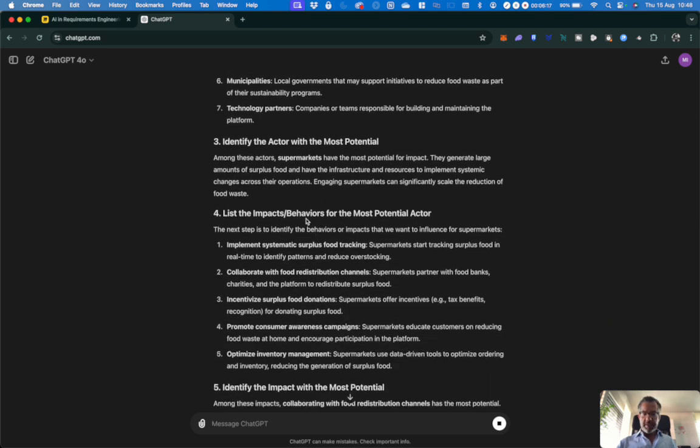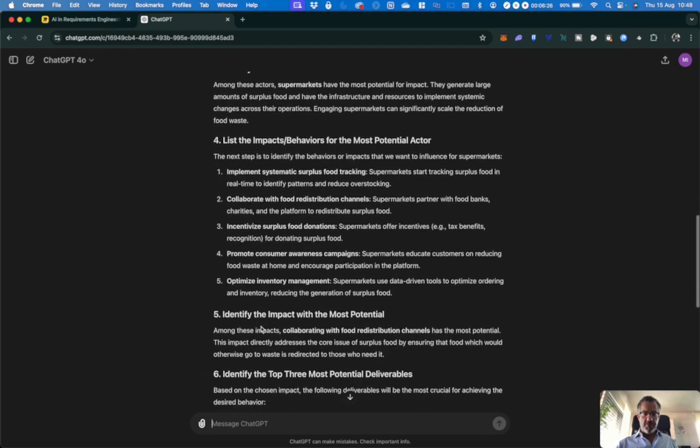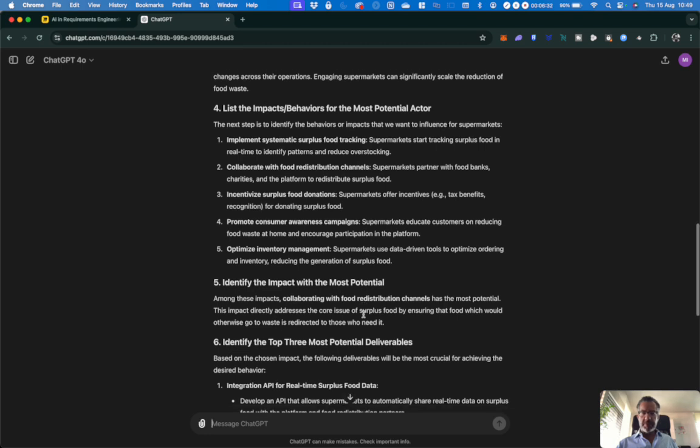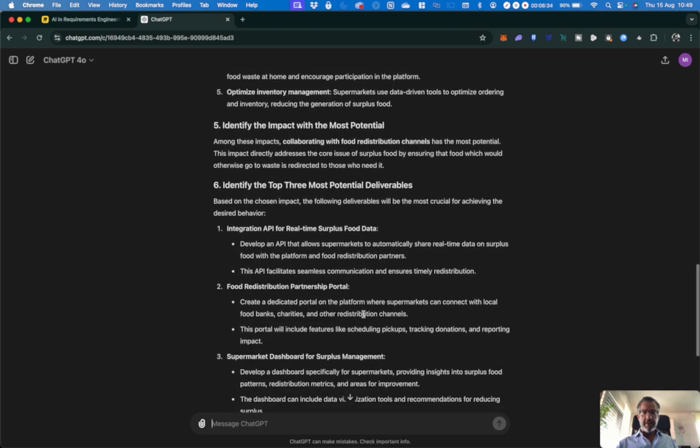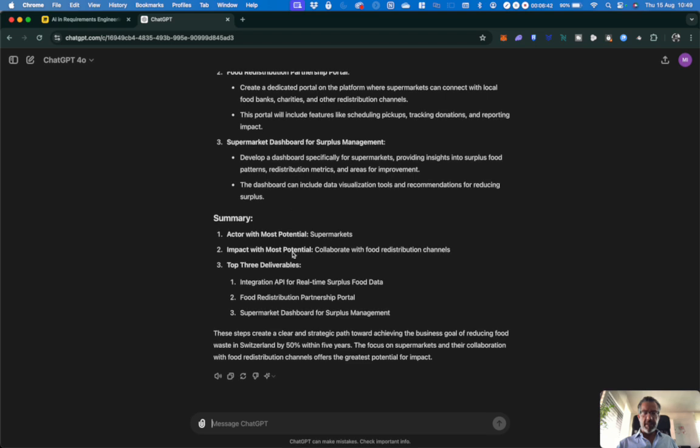Then we look at the impacts. How can supermarkets have the biggest impact on our goal? Well, there are different ideas that it comes up with. Now it's supposed to identify the one which has the most impact, which is collaborating with food redistribution channels. And now I want it to identify the top 3 potential deliverables for this impact. And here we go. We have a summary as well. Here are my top 3 deliverables.